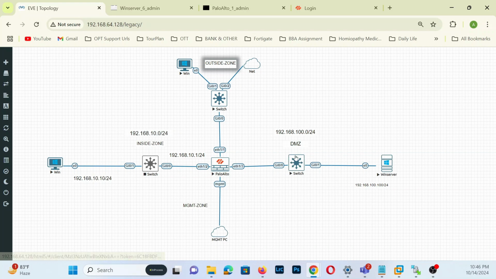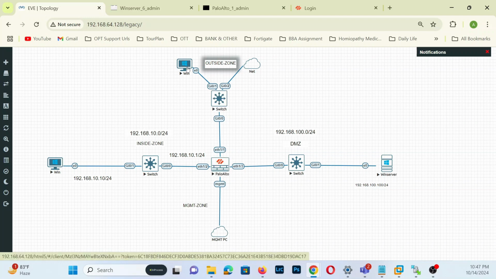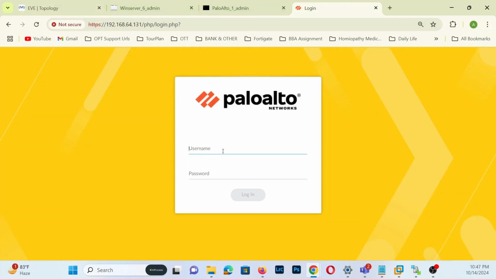So I already started, you can see that the whole network is started. So our objective is to access this server from the outside zone. For that we need to NAT it with this firewall's outside interface IP. When a user tries to connect from this system to the interface IP address, then the server should open, and this actually proves the server access from the outside. So for that, let's go to the firewall first.